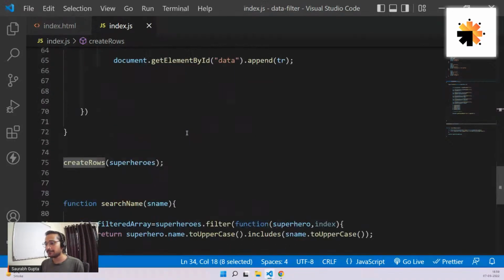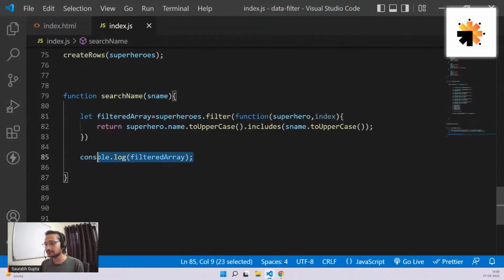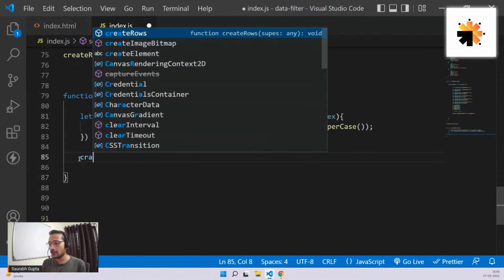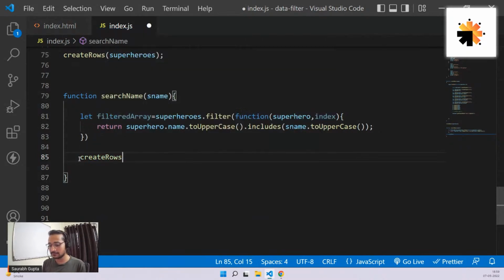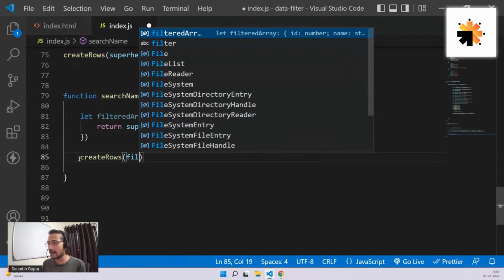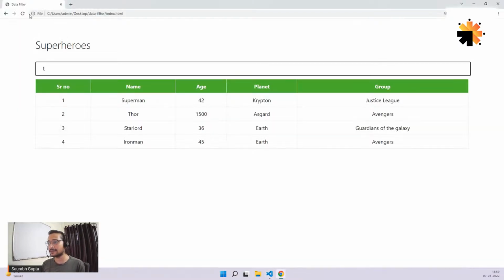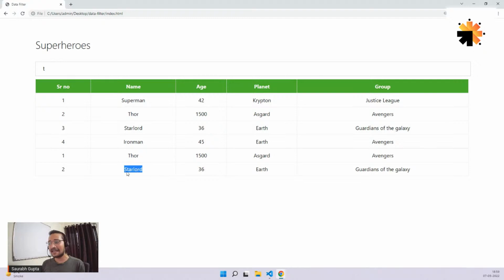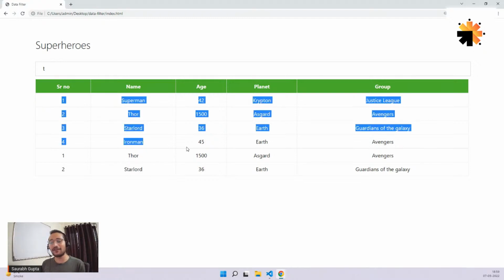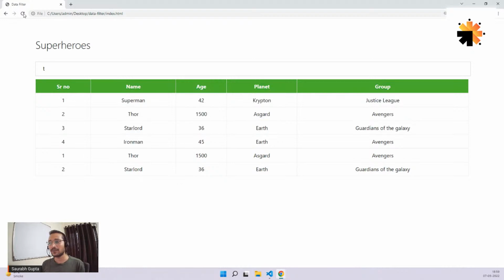So now I can just go ahead and call createRows and pass this filtered array in that and just display this. That's all. Let's save it and let's see, guys. So now let's write T. See, Thor and Star Lord. But the problem is the old data is not going away. Only the new data is displayed. That's the problem.